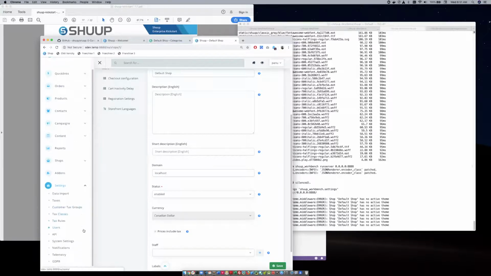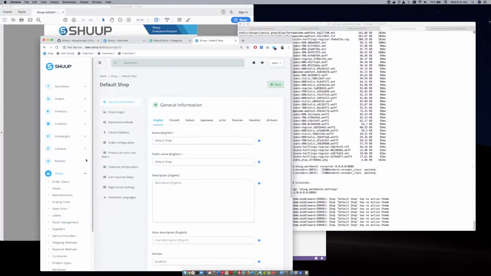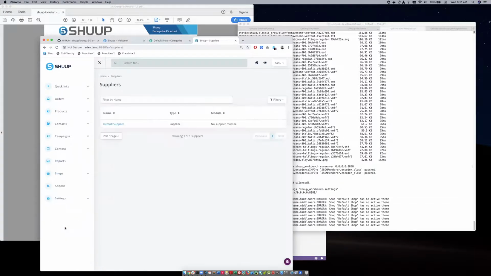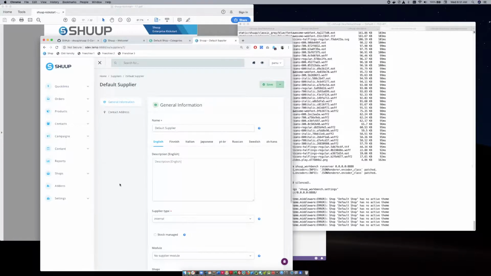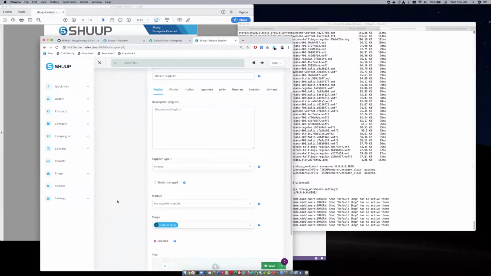And then there is that multi-vendor feature that we are talking about a lot, and it's all about the suppliers. So the vendors are suppliers, and they are selling their products in one of these shops or storefronts. And suppliers you can find here, and suppliers have their own products, stock management, and so forth.